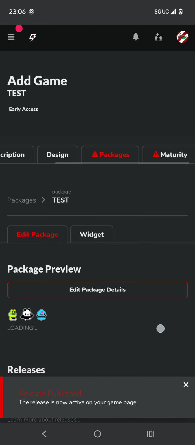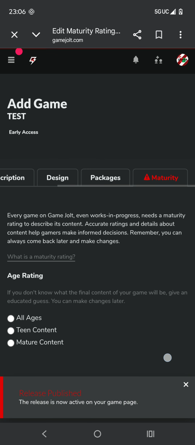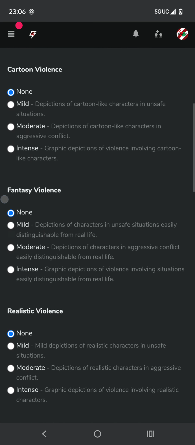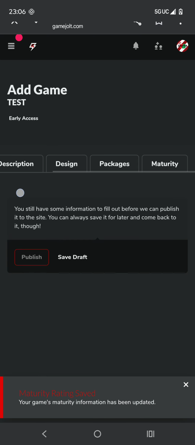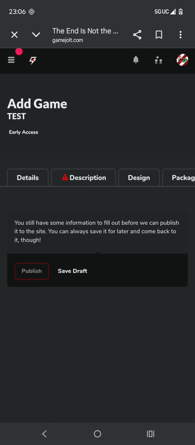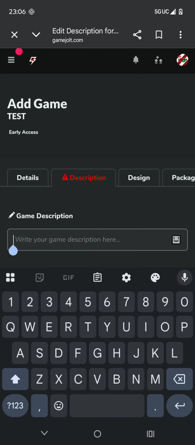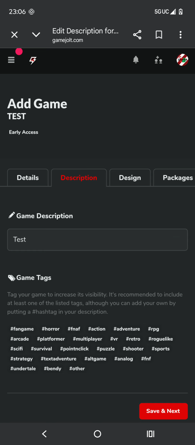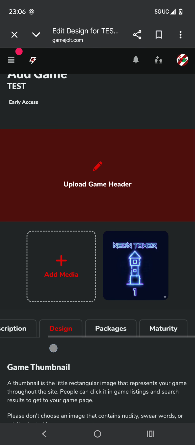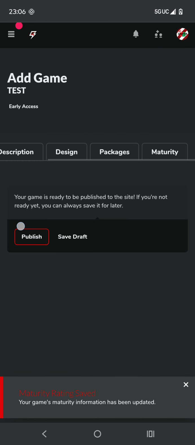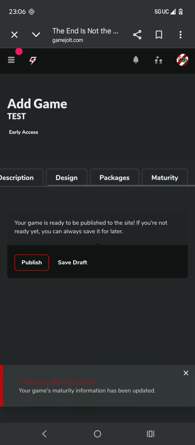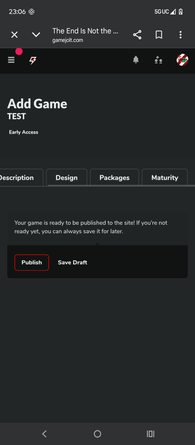So then once you click publish release for this, you're gonna click that. Miniature, I'm going to do all ages just because it's testing. And then there's a few stuff like your description, test. Then you're going to click save next. If you've done all this stuff and you finish that, you should be able to click publish. And then bam, right? It'll publish your game.